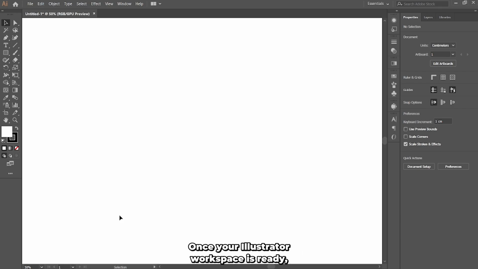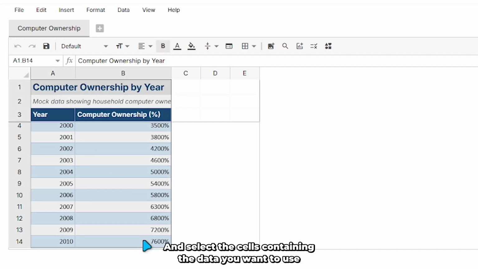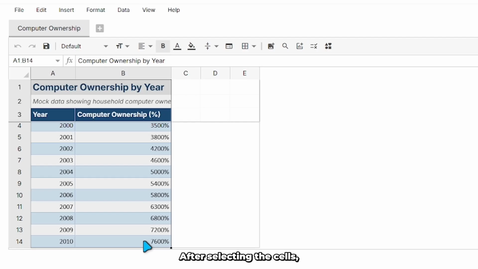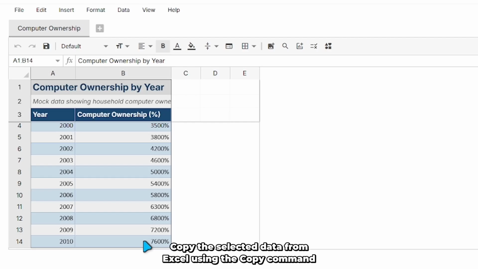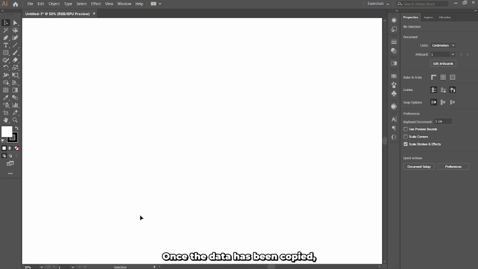Once your Illustrator workspace is ready, open the Excel file that contains the data you want to import. In Excel, look through the spreadsheet and select the cells containing the data you want to use in your Illustrator design. After selecting the cells, copy the selected data from Excel using the Copy command. Once the data has been copied, return to your Adobe Illustrator workspace.